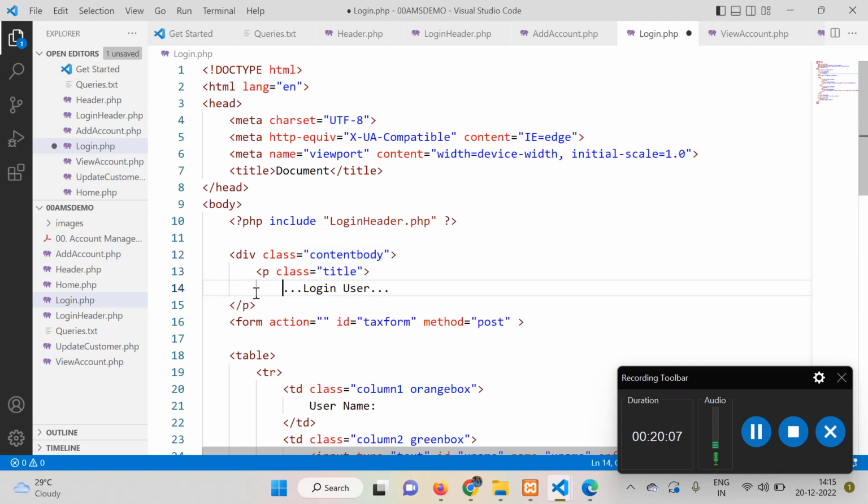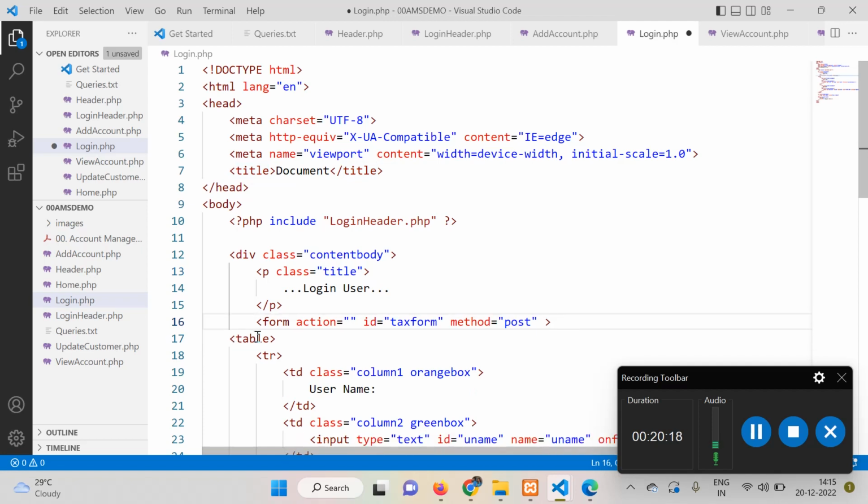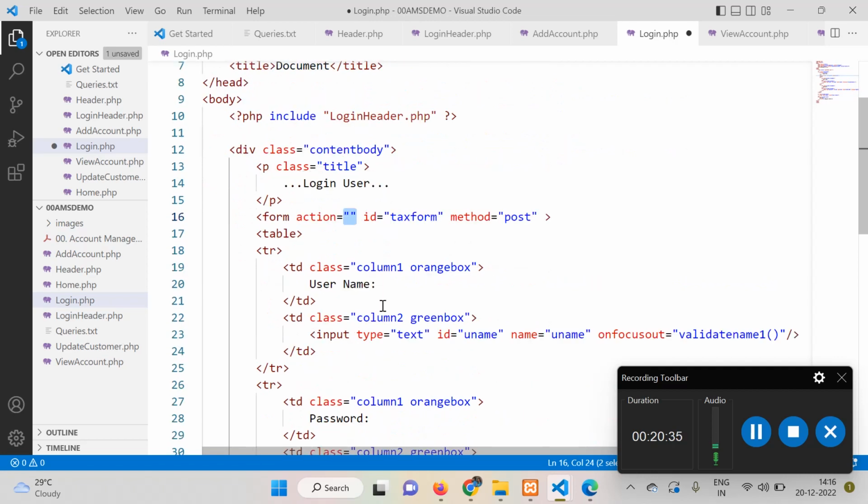And this is for the title, how the title is to be displayed. That style is applied. And you create a form, because the username and the password need to be read in the form. For the form, the action is not empty, because if the action is empty, the input will be received in the same page, and when we click on the submit button, the same page gets reloaded. So for the form, don't forget to give the ID and the method, these two properties, post. Then we create the table.